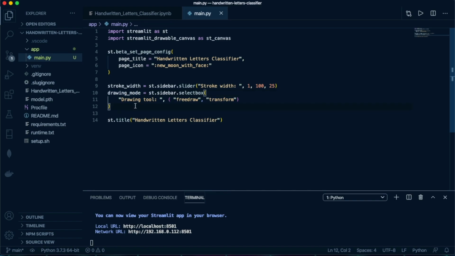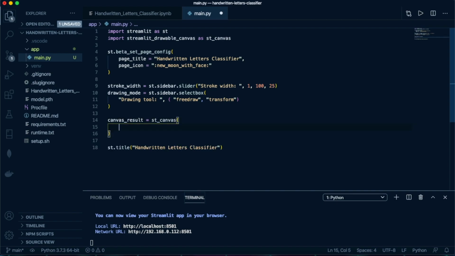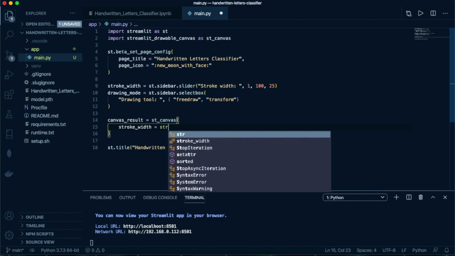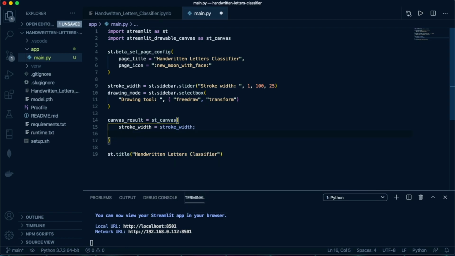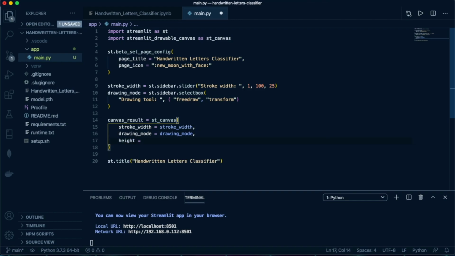So now we are going to add in our actual canvas, and we'll be saving the canvas data inside of a variable known as canvas result. So we'll import the st canvas, and over here we're going to set some options. Obviously we're going to set our stroke width to stroke width, and we'll set the drawing mode to whatever the drawing mode the user chooses. Now we also want to set the height and width to around 280 pixels each. So let's go ahead and do that.